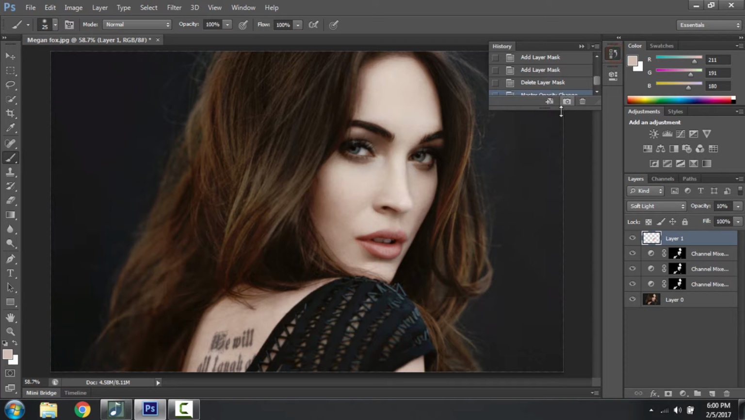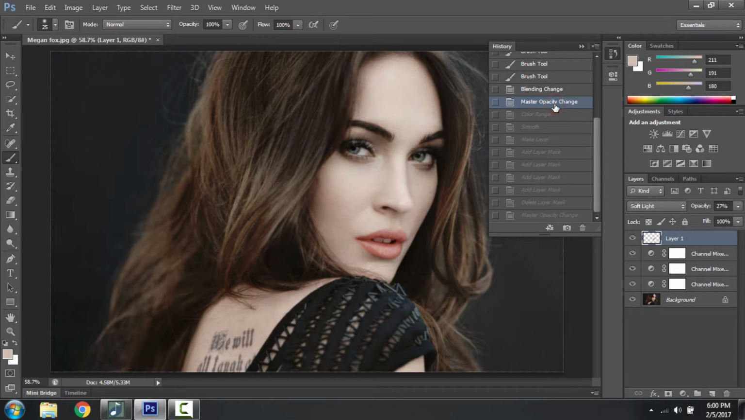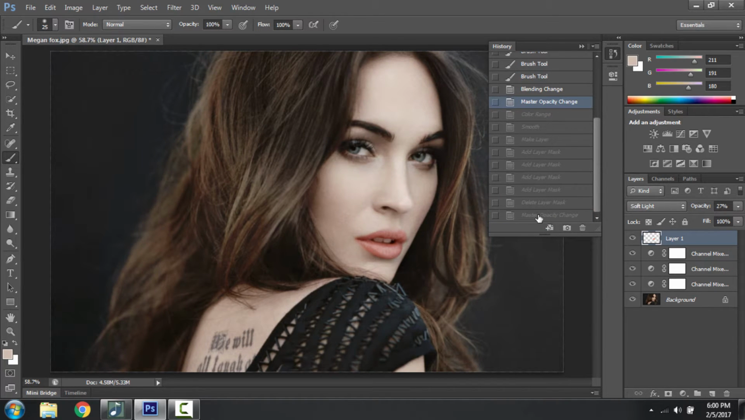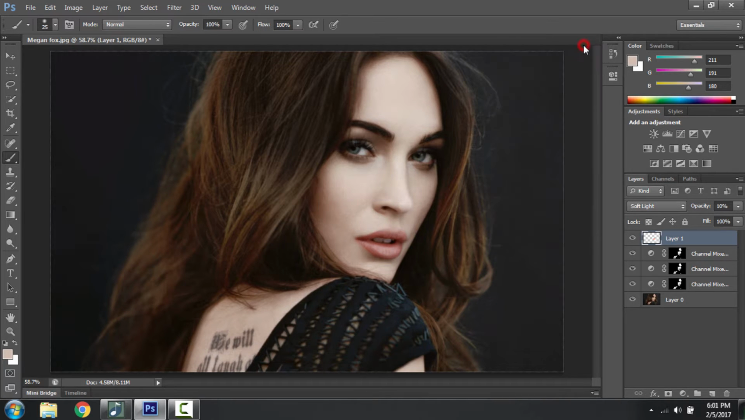So you can see if I go to my history palette, this is where we added the layer mask, right? So color range, smooth, master opacity, change, fine. This is what it was earlier, before we applied the mask, and this is afterwards. So before and after, before and after. I think this is much better, right? So thanks guys, method number 3 is done. So I will go on forward with method number 5.